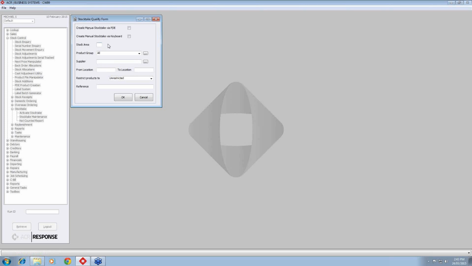The stock area that's being counted. You must enter the stock area that you're counting. You can only count one single stock area on each Stocktake. So if you have multiple stock areas and you want to count the same stock in each stock area, you do need to activate a different Stocktake for each stock area.